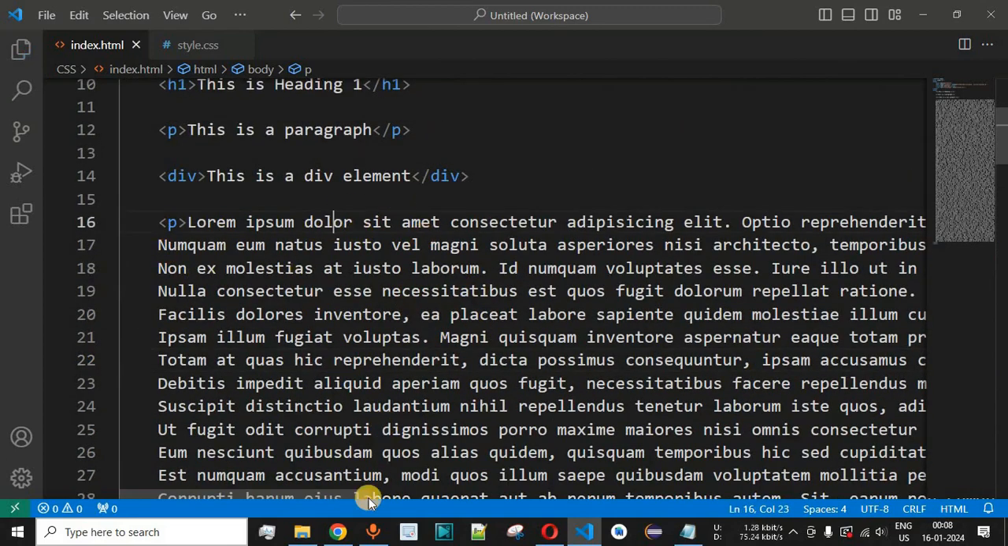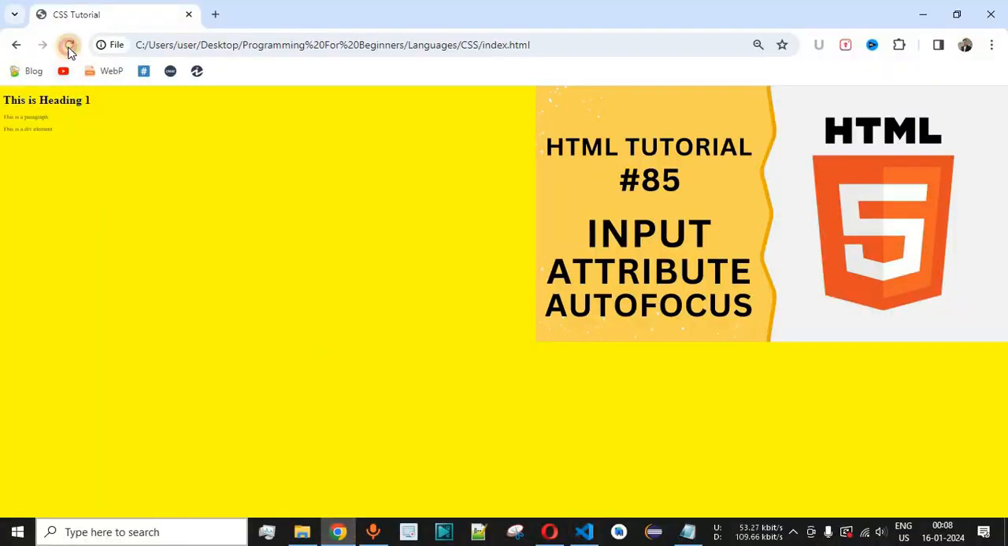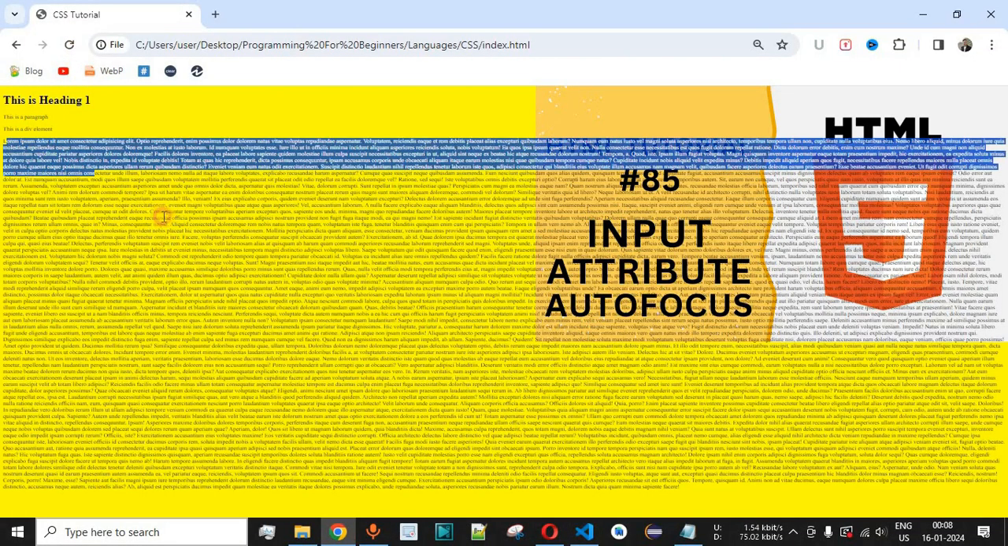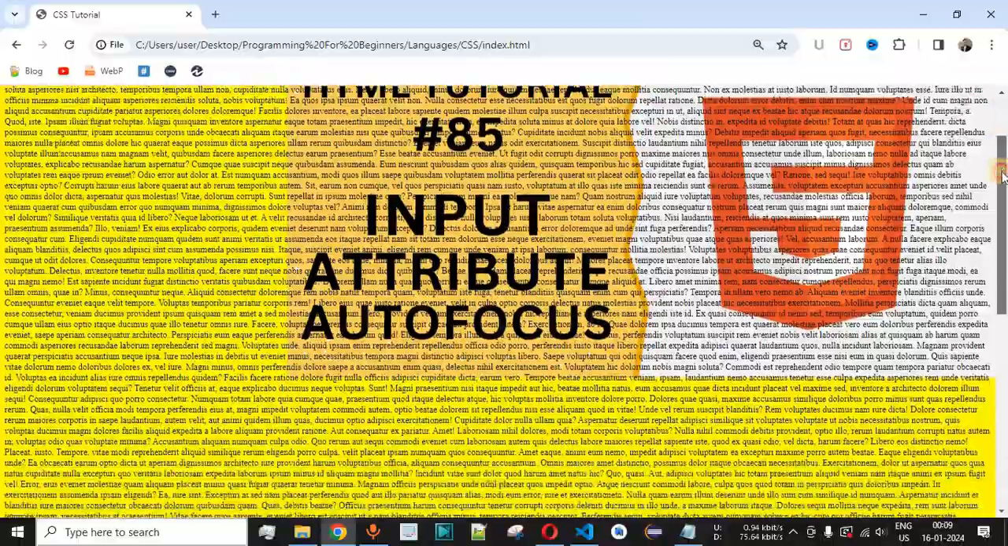Now guys, let me save this file and try reloading this page once again in the browser. As you can see, this is the text that is getting displayed right now. Let me zoom in a little bit. Now as you can see, there is a scroll bar in this case.